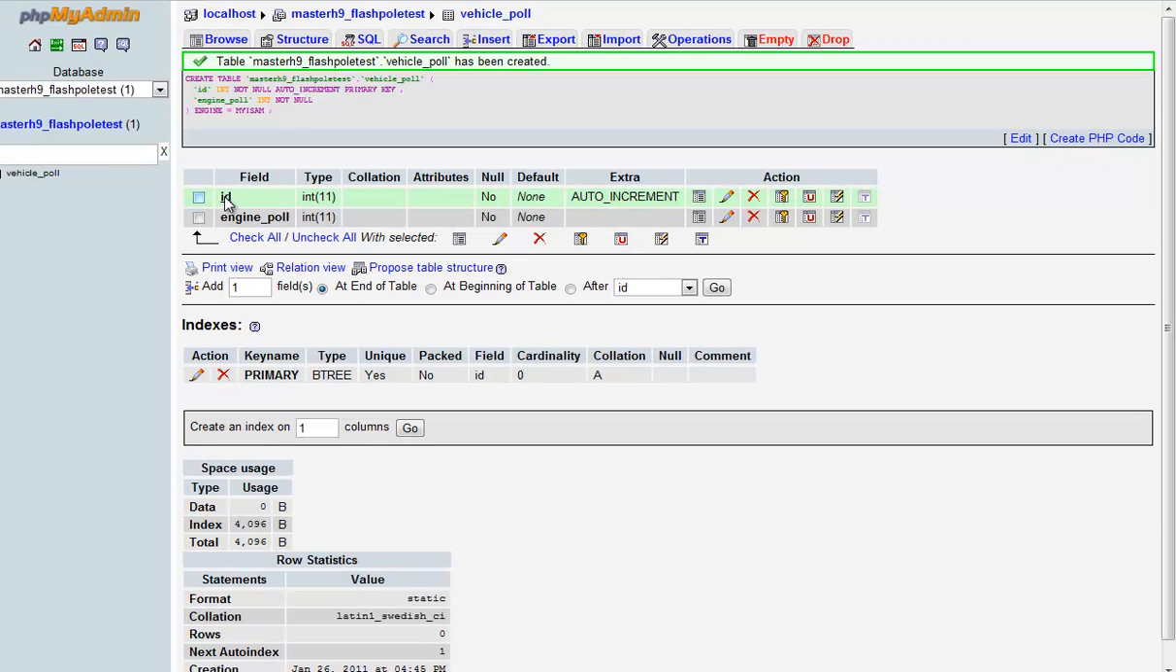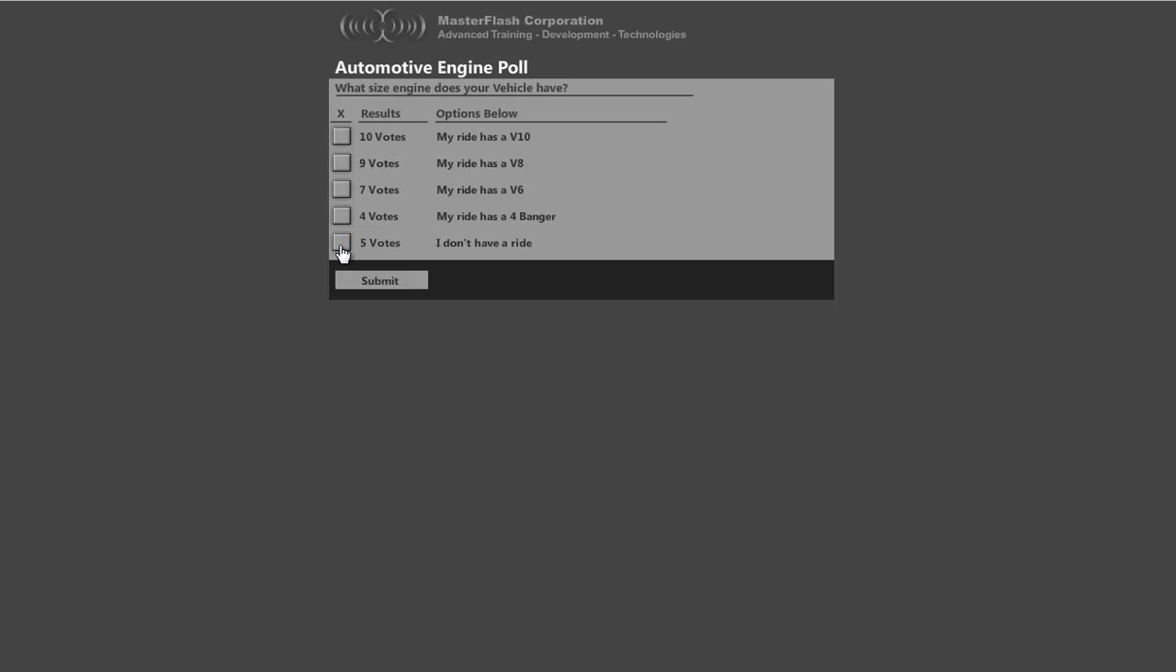Now, since we've got ID and we've got engine poll, I just want to jump into the PHP real quick and show you what we're doing. Remember, our table, vehicle poll, ID, engine poll. So 5 votes, submit, 6. All right, good, it does work.